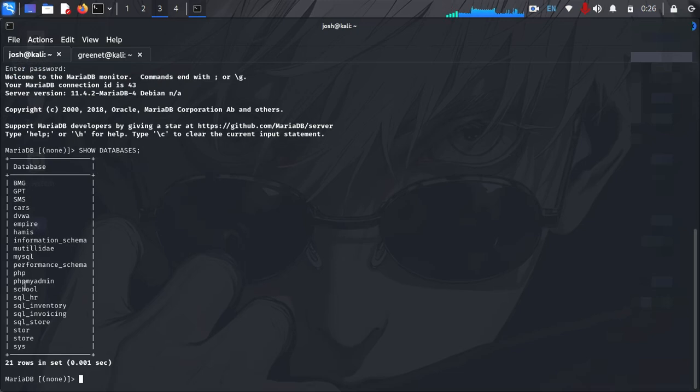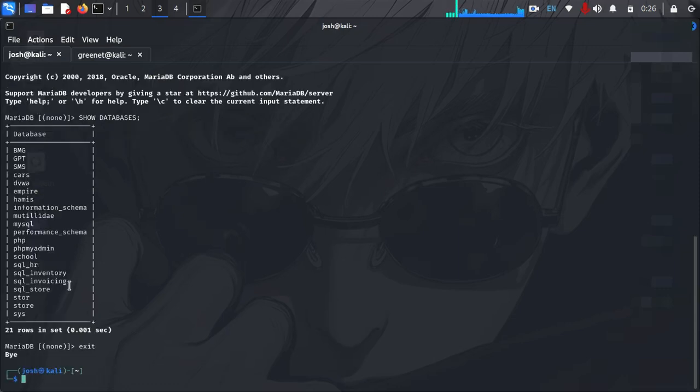We can choose any database that we can dump, or we can dump all databases on the server. So we see here we have Mutillidae. This is a vulnerable app. Now since we know databases that we want to dump, we have SMS, we have GPT, we have Empire, we have BMG, there are many, and we also have school. So I'm going to first exit out of this.